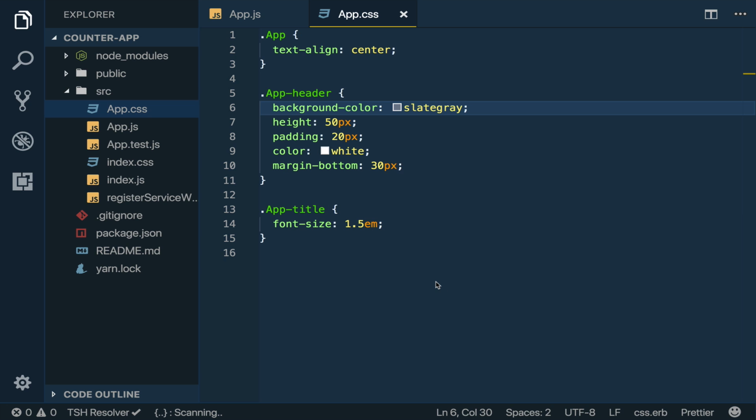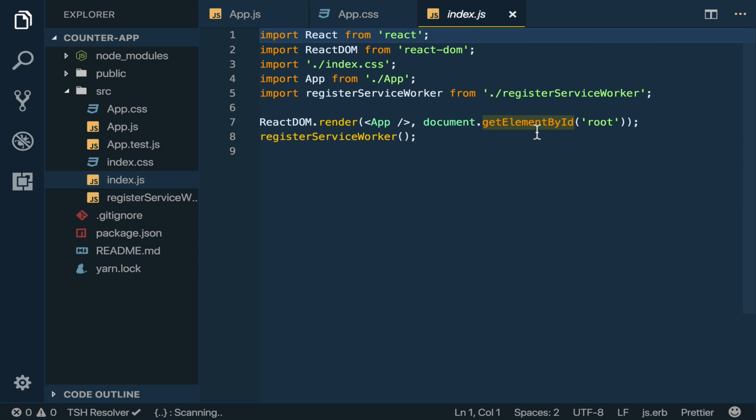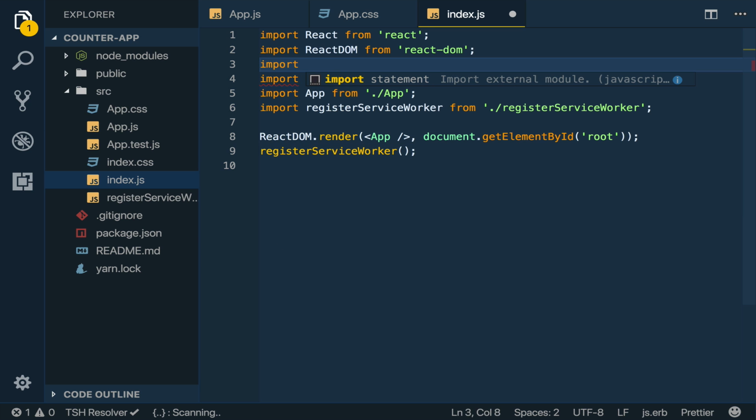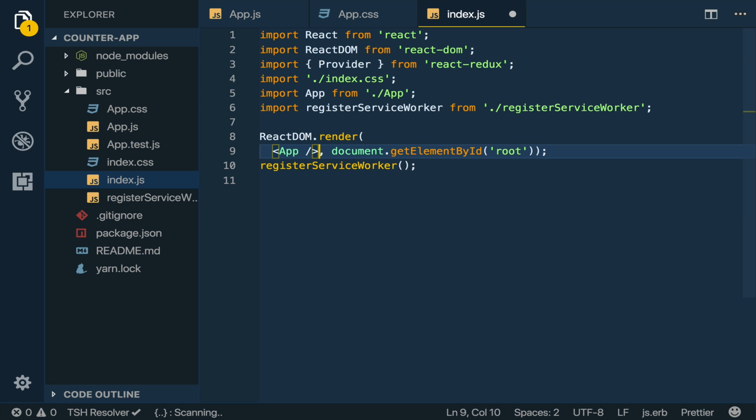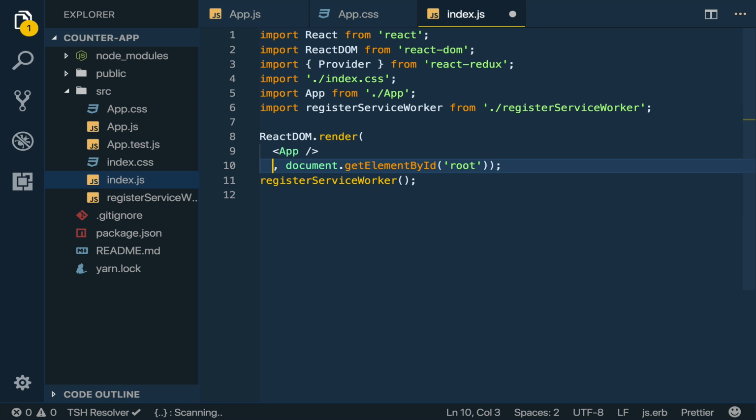So now a couple things we need to do to set up. Let's go to index.js. And in here, I'm going to say import provider from React Redux. And so provider is something we can wrap around our application here. So we have this render. Put that down there. Actually, I'll put it right here. There we go. And so we have our application, but we need to provide the store to it.